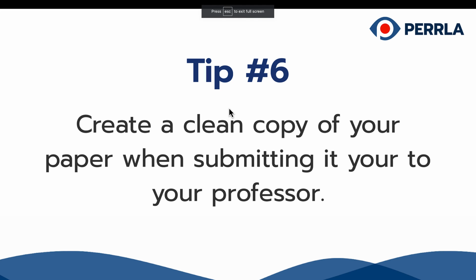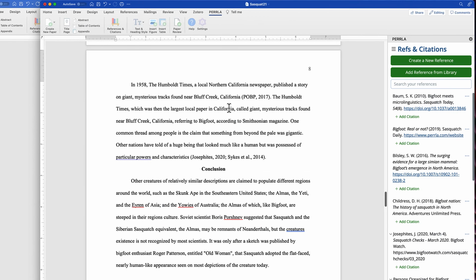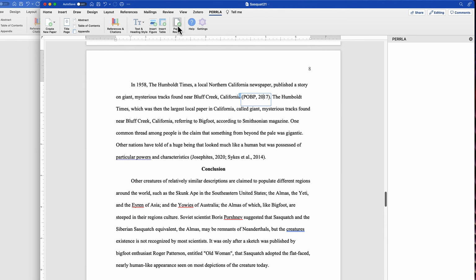When it's time to create a paper, create a clean copy of your paper, and then submit the clean copy to your professor, the one that doesn't have all those content controls. It just is going to make things cleaner. And then you have a version that you can save that is yours, that you know is the final version, and is the one that they're going to give you feedback on. So how do we do that in PERRLA? Well, we're going to go up here to the paper review panel.